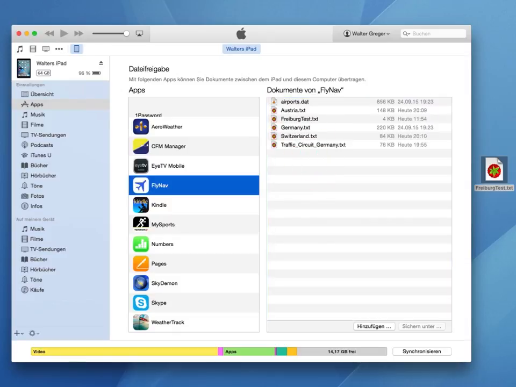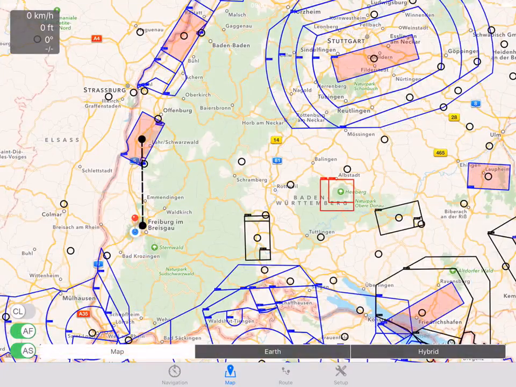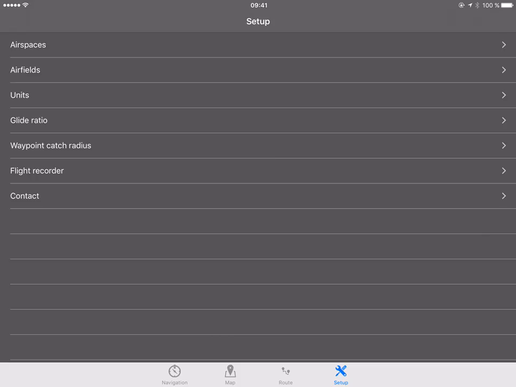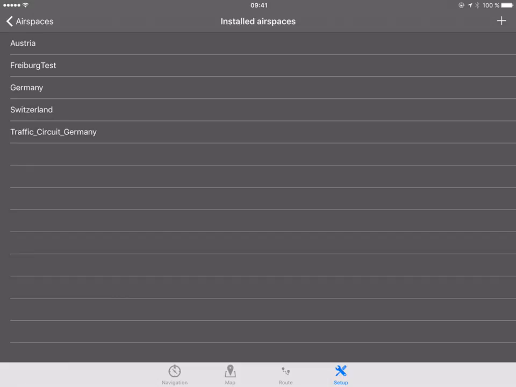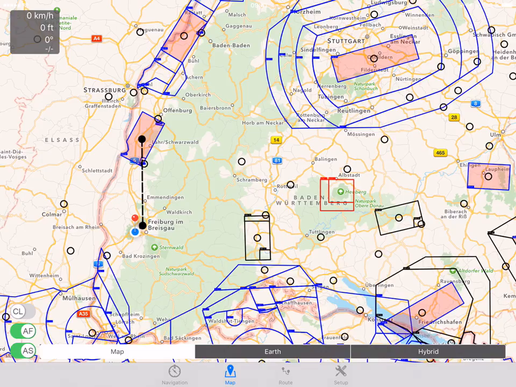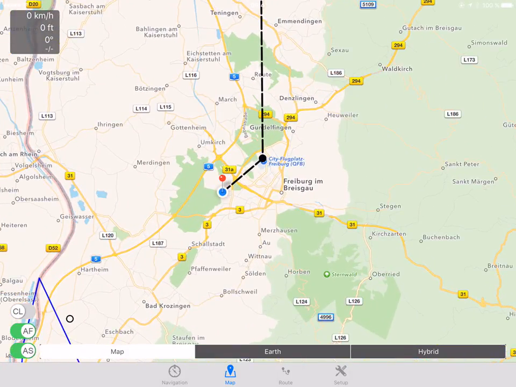That's it. Let's check if the new airspace database is available on the device. Let's go to Setup and Installed Airspaces. Okay, here it is. Now let's check if the new airspace is displayed on the map. And you see that you don't see anything new. But actually that's okay. It's time to talk about airspace classes.